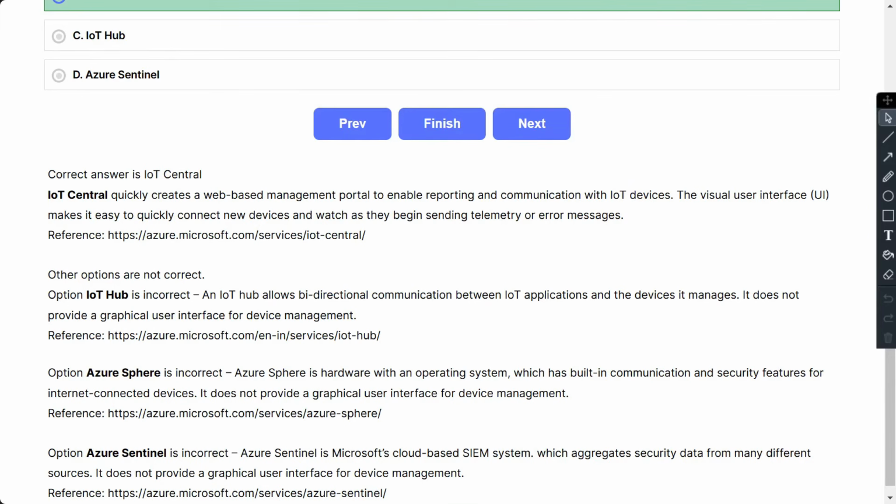Next option, Azure Sphere. Azure Sphere is hardware with an operating system which has built-in communication and security features for internet connected devices. It does not provide a graphical user interface for device management. The last option, that is Azure Sentinel. Azure Sentinel is Microsoft's cloud based SIEM system which aggregates security data from many different sources. It does not provide a graphical user interface for device management.